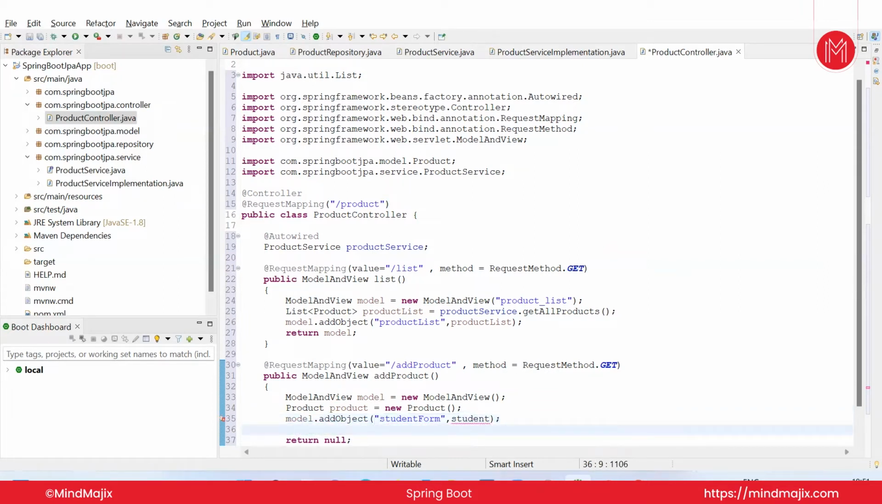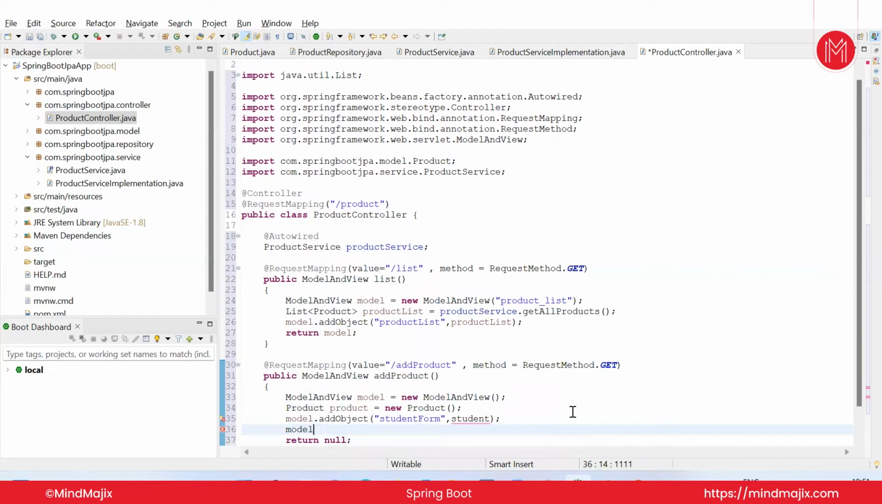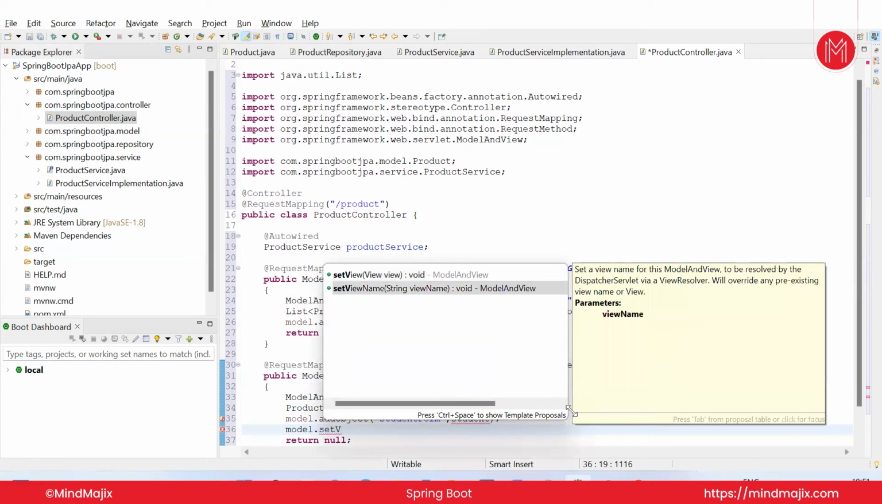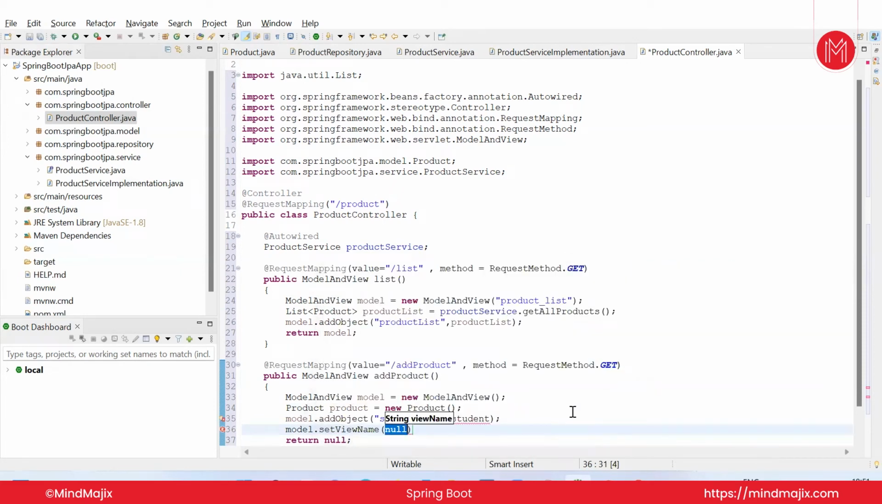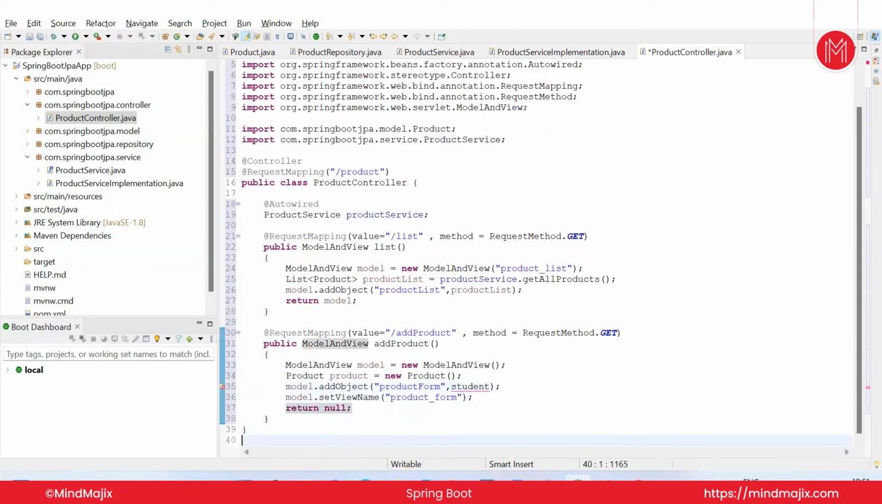And after that, we need to set the view name. So that is model.setViewName. Okay, model.setViewName. And here I'm going to specify the form, that is product_form. That is the name, right? Sorry, it's not student form, actually it's a product form, right? Product form. Sounds good. Okay, so here also we need to pass product information. Okay, so now we need to return the model.